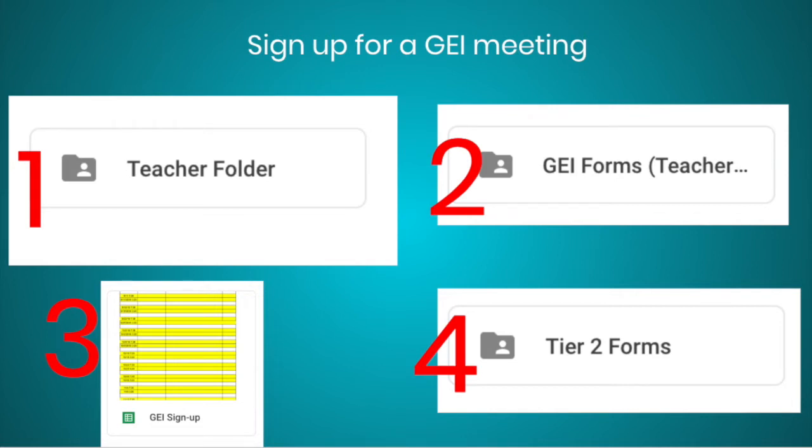The general education teacher will sign up for a date and time on the GEI sign-up spreadsheet located in the teacher folder within Google Drive. The team asks that the general education teacher fills out a Tier 2 student profile form, also located in the GEI folder, and link that in the GEI sign-up spreadsheet the Friday before the GEI meeting. This allows the GEI team to access the information and come to the GEI meeting prepared to ask questions and collaborate on next steps.